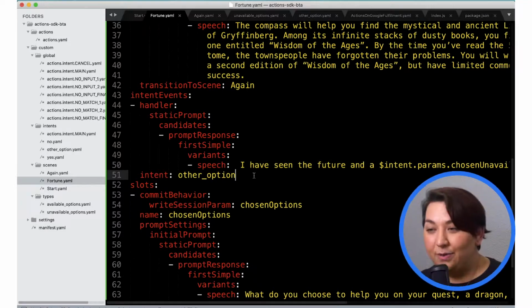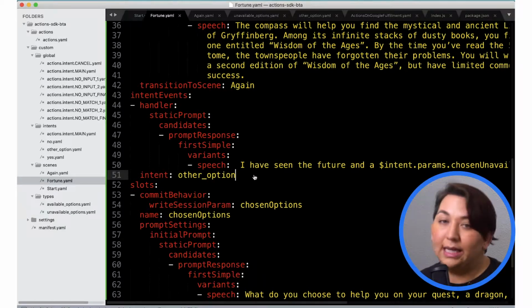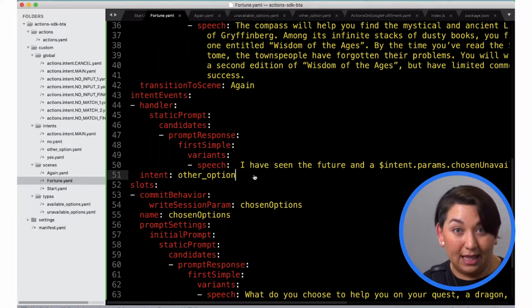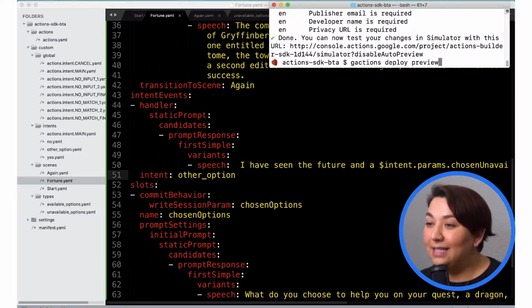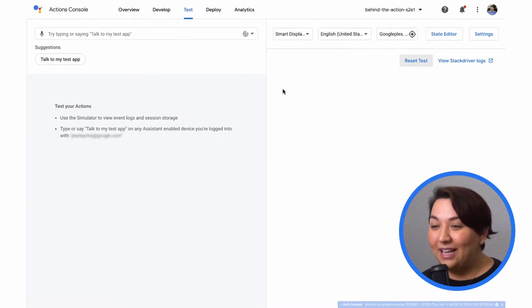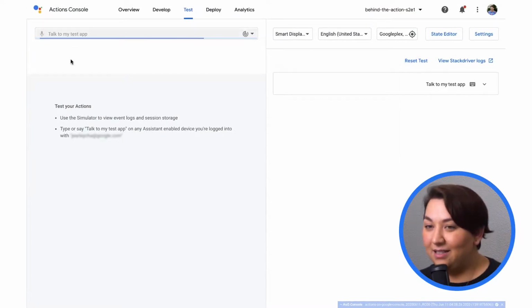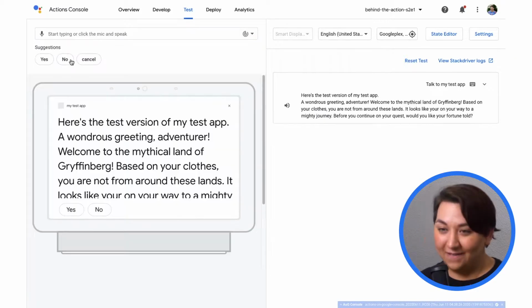So let's do save. And just note, we're not adding a transition here, not because we're going to add it later. We actually don't need a transition for this intent and how we're building it. So let's deploy this so we could see how that works. Okay, great. So deployed. Now let's go to our simulator and let's reset our test. Click on test. Here's the test version of my test app.